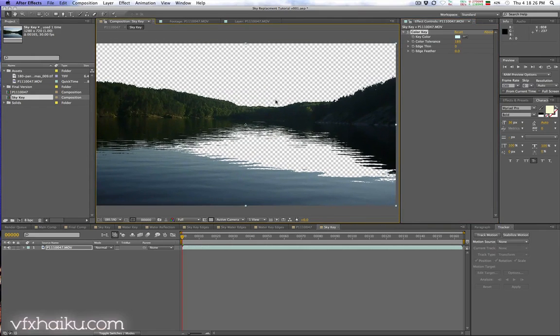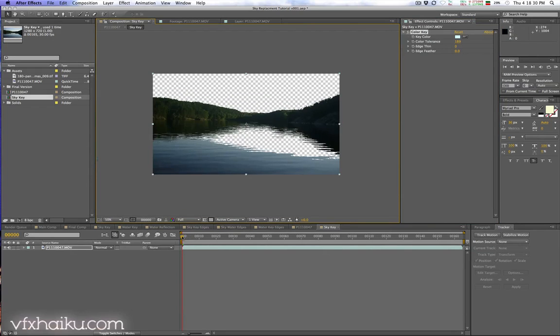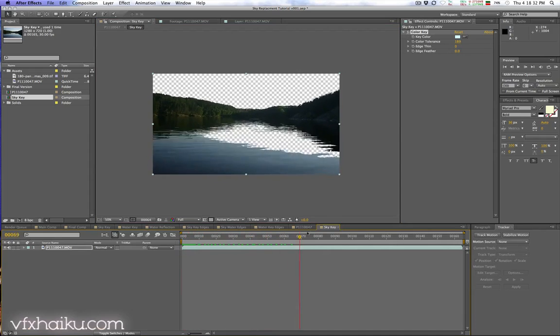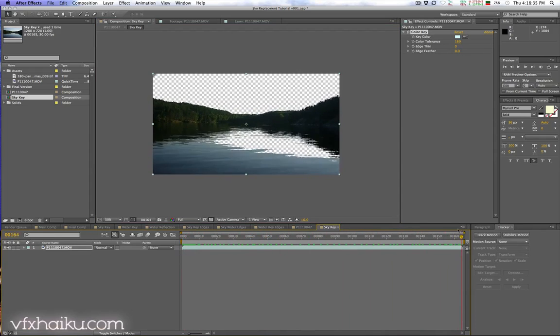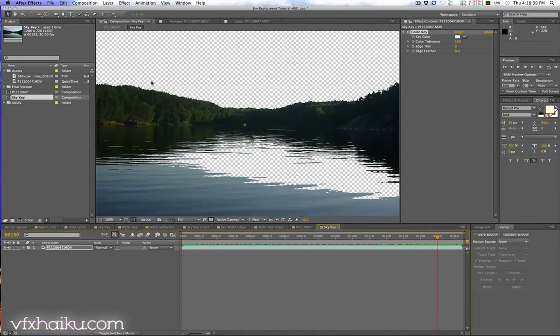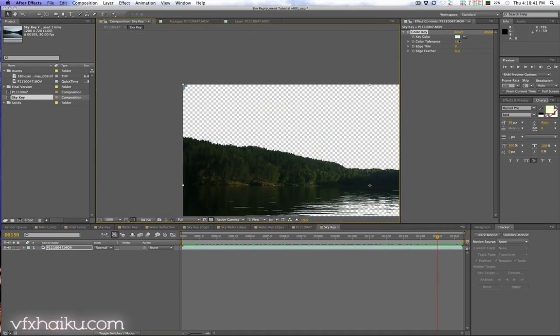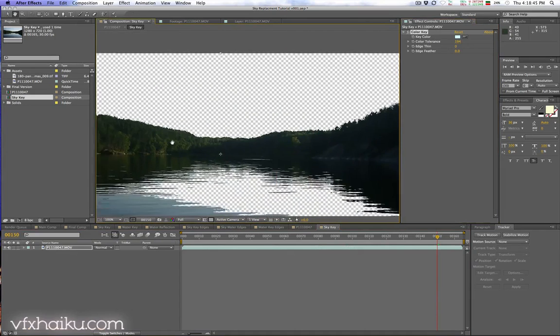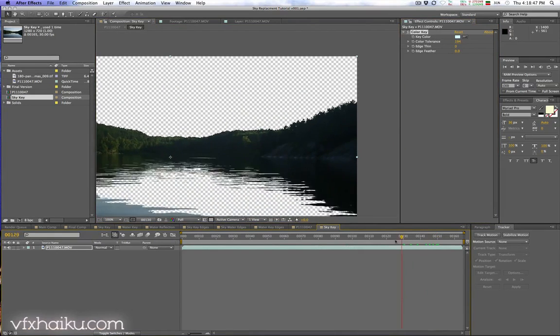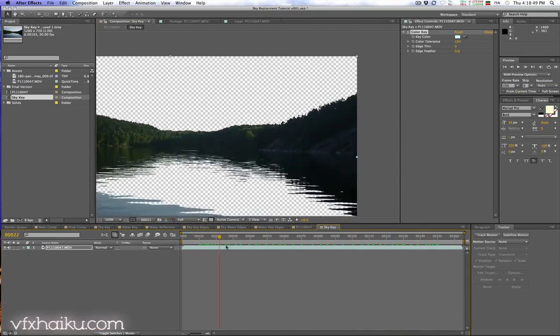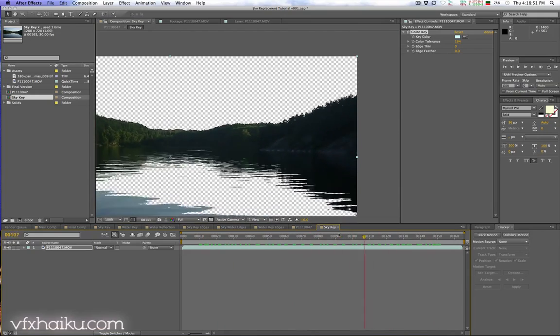It's actually keying out the sky, but it's also keying out a little bit of the water, and that's okay because we're just going to limit this key to the sky rather than having it key a little bit of both. I'm just scrubbing through here, and you can actually see a little bit of garbage coming through on the corner in this frame, so I'm just going to bring that up a little bit more just to get rid of that. So something like that. All right, that's looking relatively okay.